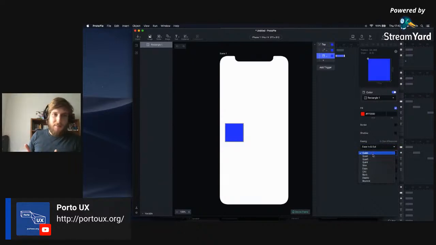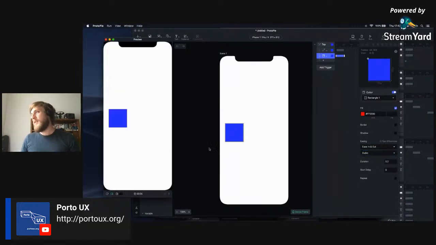So you can actually do quite a bit, but I personally don't think this is ProtoPie's strength, so I don't use this so much. But anyway, so now we're here. So if I click on it, it moves, becomes red. So something that you might do with this is something like a toggle, like an on-off switch.